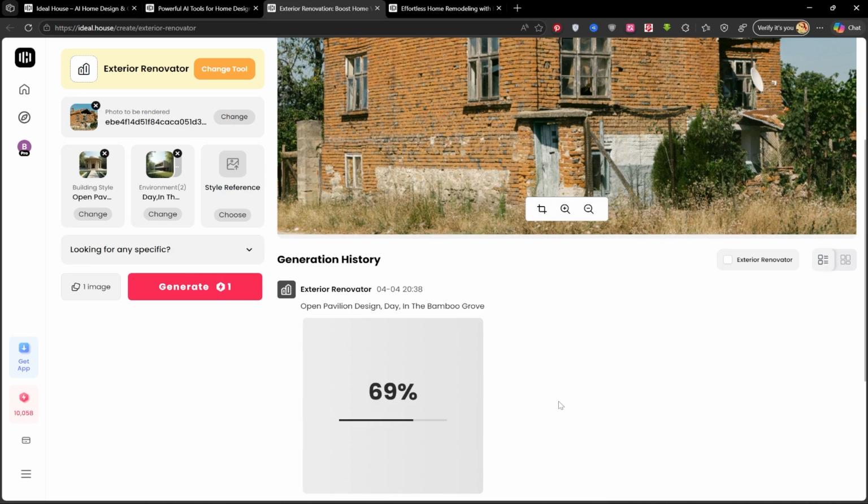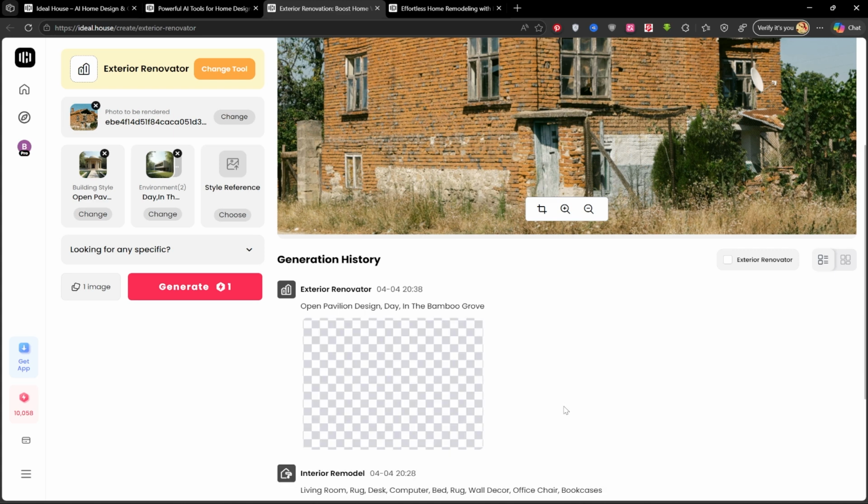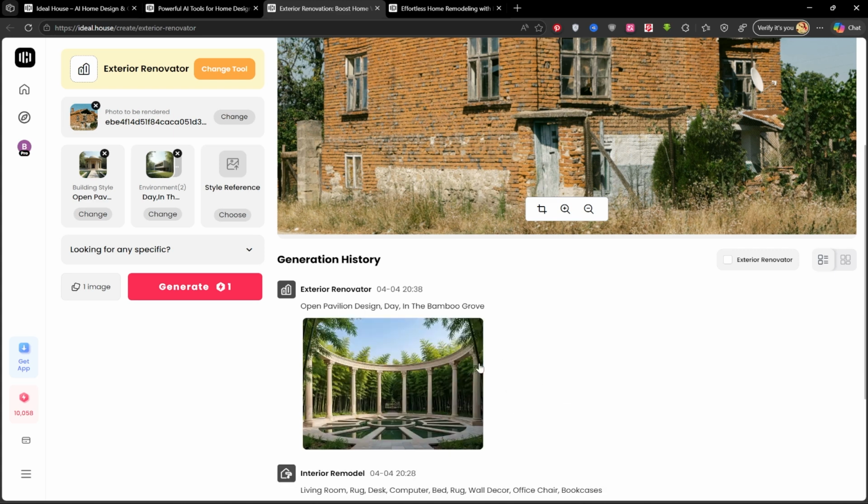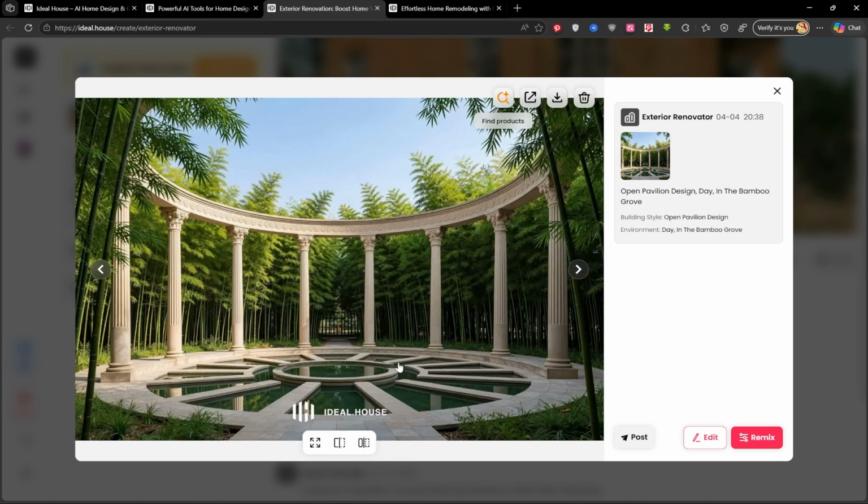It's building the image very quickly. As I said, it takes less than 30 seconds. It has built a new structure for us that is beautiful and looks like Iranian facades located within forests and trees.